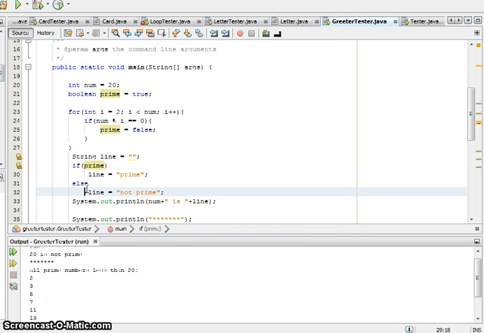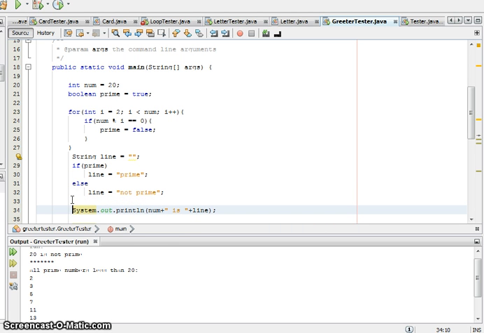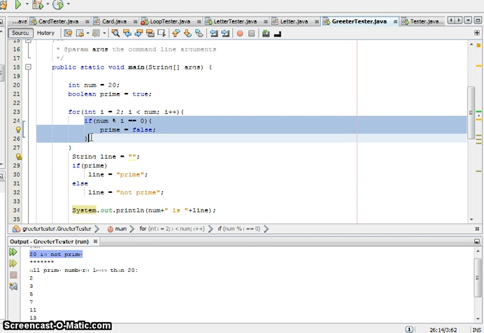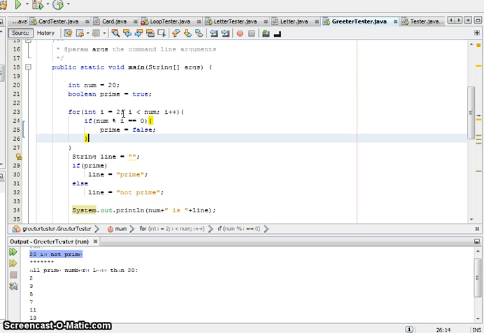If it's not true, it must be false. Therefore, it's not prime. If the value in prime, the variable, is false, the number is not prime. And then I literally print out num is prime or not prime. So you can see I ran it for 20. 20 is not prime.